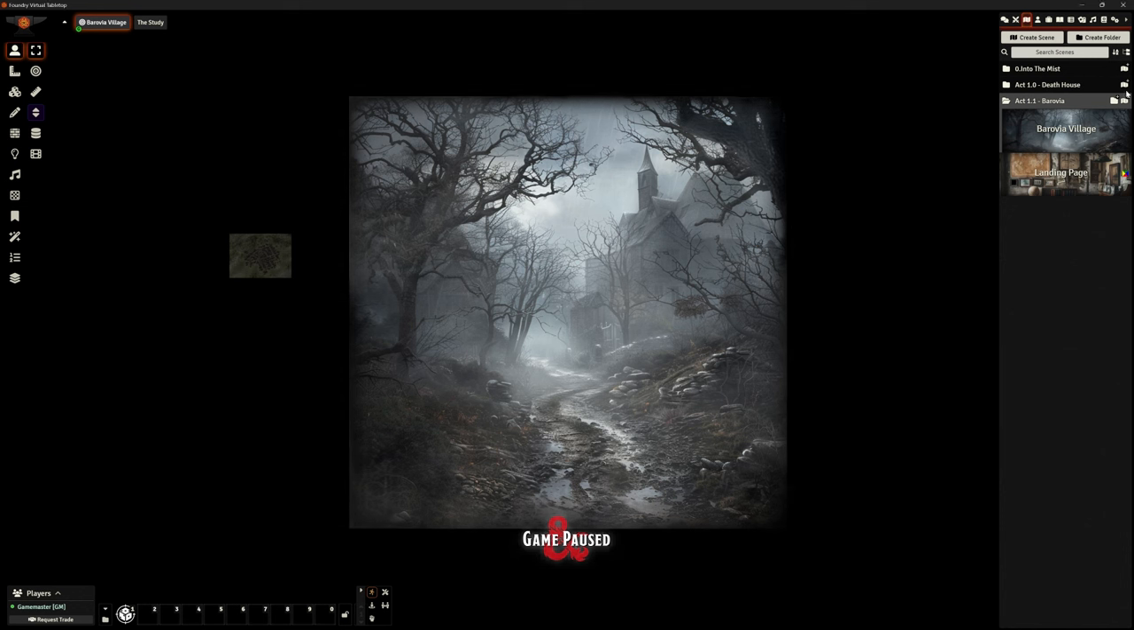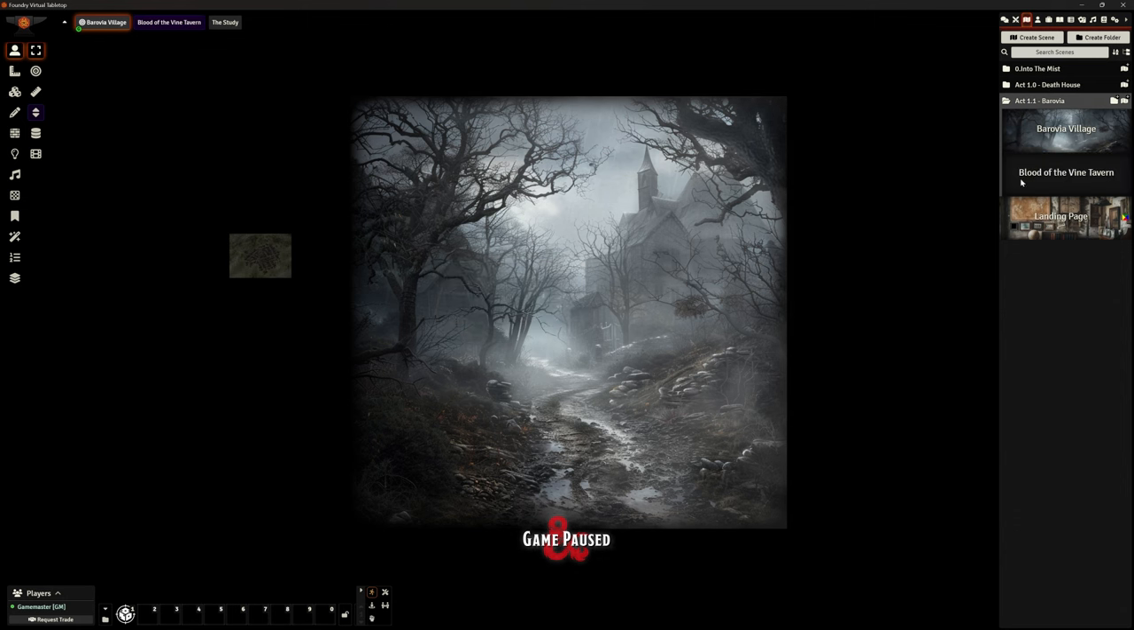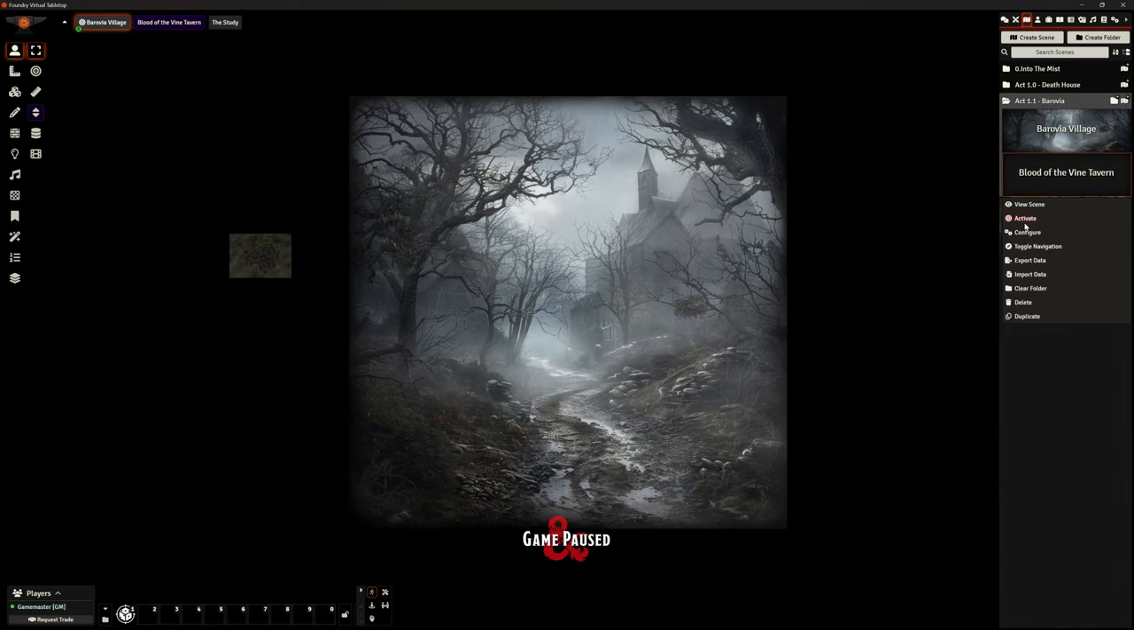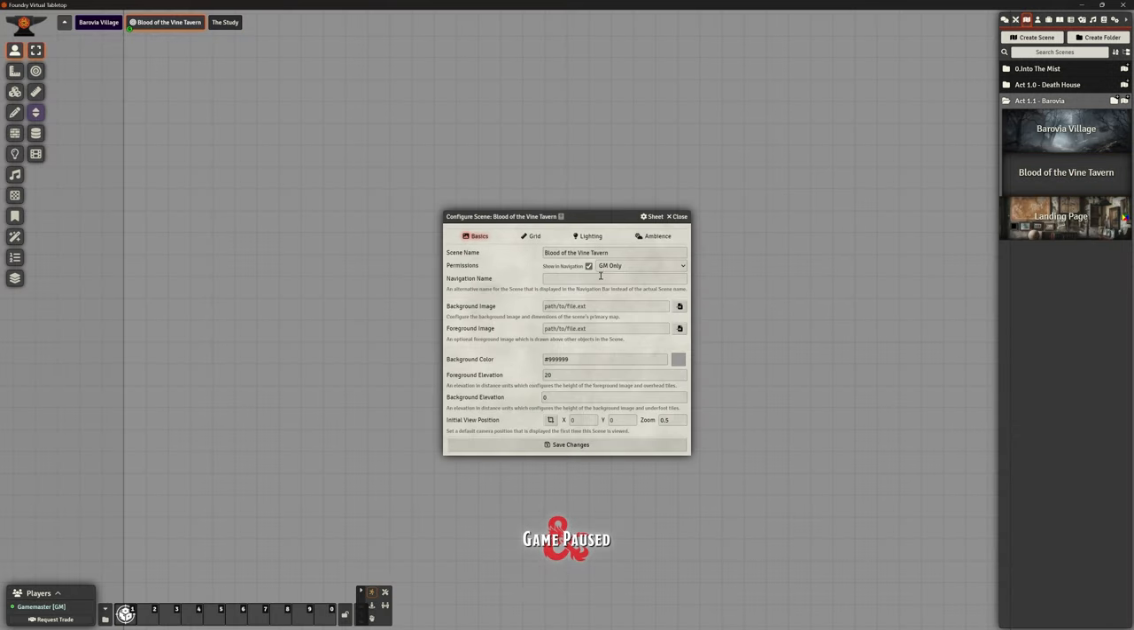So let's create our new scene then for Blood of the Vine Tavern. I'm going to put it in this folder, absolutely. Whoops, a daisy. And let's activate it. It's got nothing on here. Let's configure that, and I don't want it showing up in navigation. It just drives me nuts having too many things at the top. I know, it's just me.